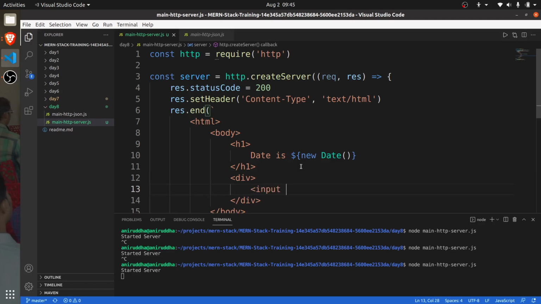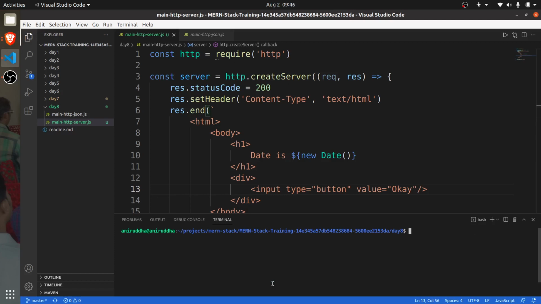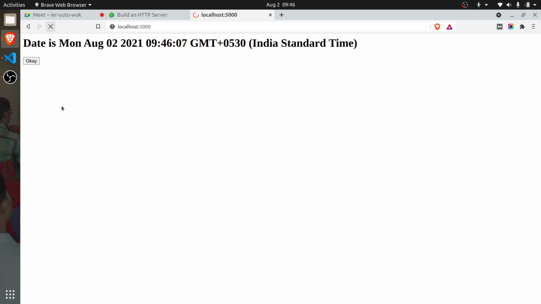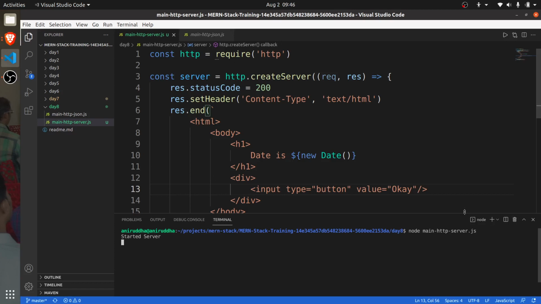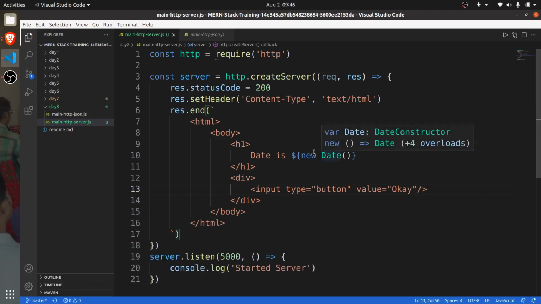input type is equal to button, value equals to OK. Well, how it works we'll see tomorrow. Just start the server and refresh it. Can you see? OK button. So the server is giving you one page called this thing.